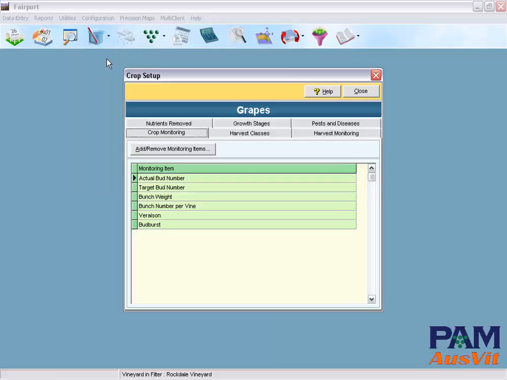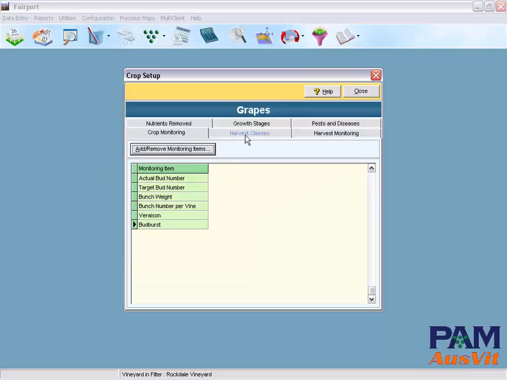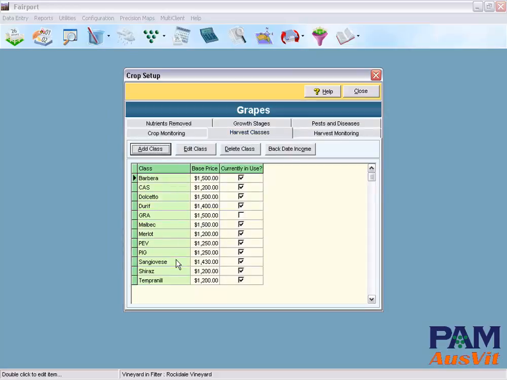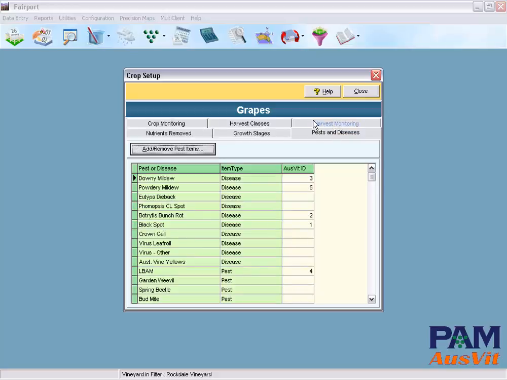We have crop monitoring items, things like bud numbers and bunch weights, etc. These are locked into the program for yield estimating, but you can add any other item you wish to monitor on the vines over the period. We can have various harvest classes of grapes and base prices for each. We can have harvest monitoring items, so any tests that are done on the grapes at harvest delivery time, you can also record that. Pests and diseases.